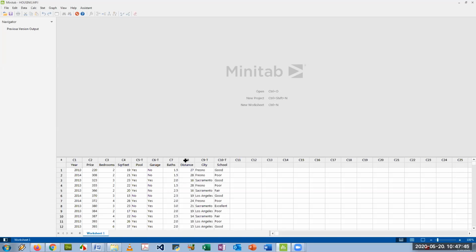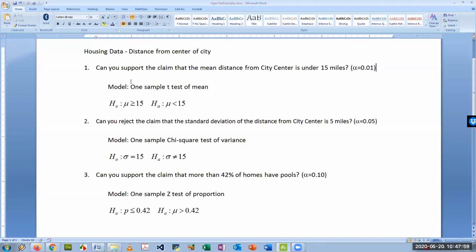The one I want to focus on to start with is how far on average each home is from the center of the respective city. So the first home's 27 miles from Fresno, for example. So first, let's go over the first question, which is a test of mean. It says, can you support the claim that the mean distance from the city center is under 15 miles? And we'll test that at alpha significance level of 1%.